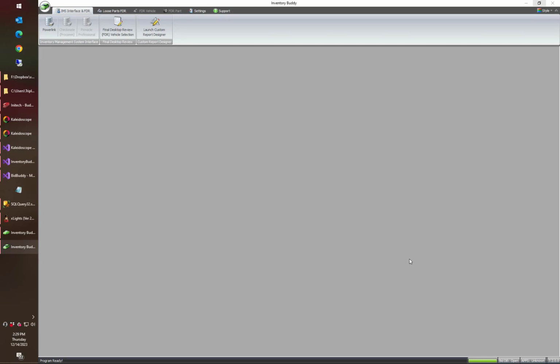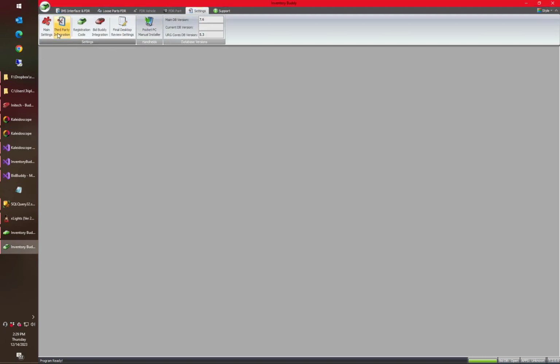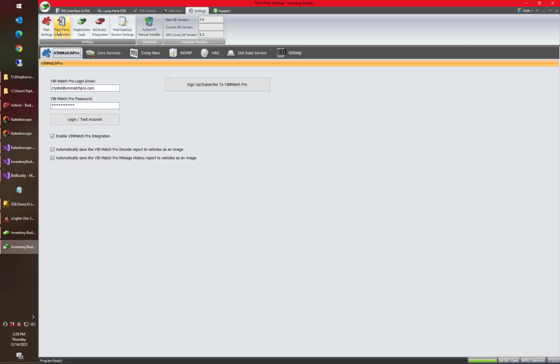So the first thing we want to do is enable our integration with VINMatch Pro. On our PC side, we're going to go into Inventory Buddy, go to the Settings tab, and then Third Party Integration. On that first tab is VINMatch Pro. You'll enter in your email address and VINMatch Pro password, and you'll hit Login. All right, that's going to verify your account is all good.